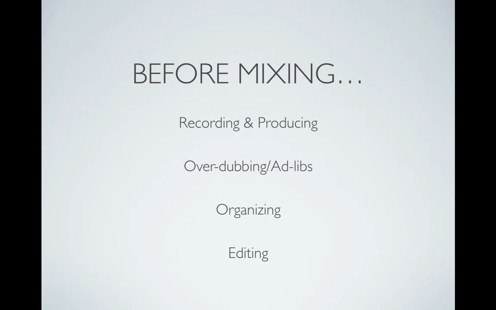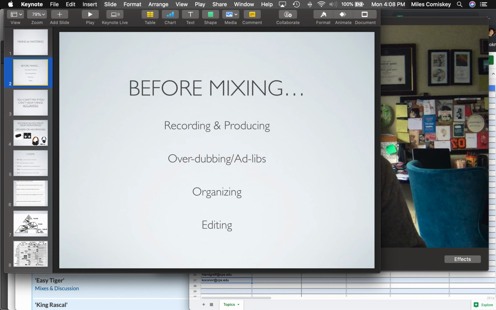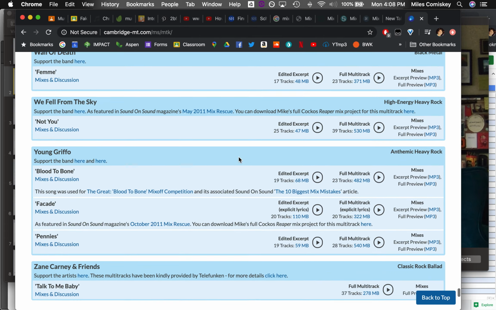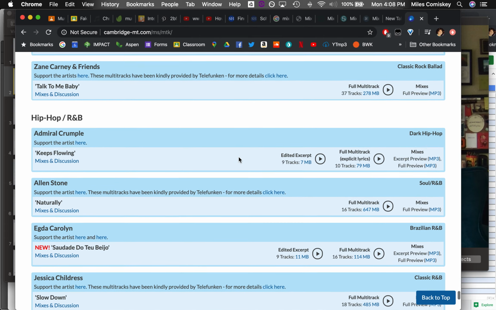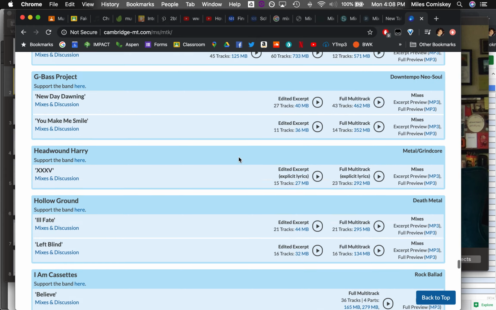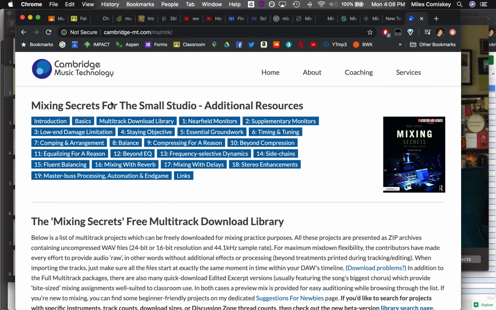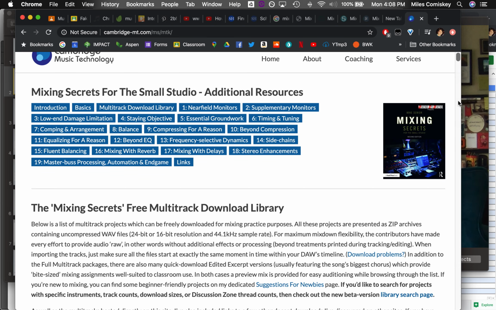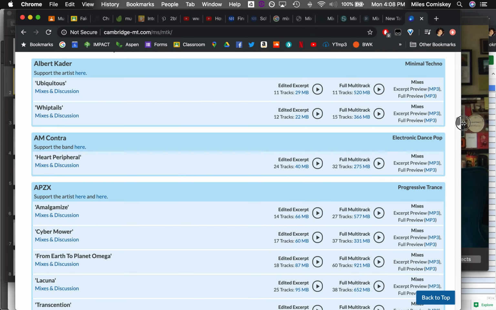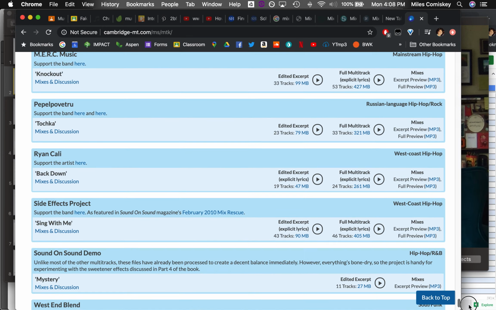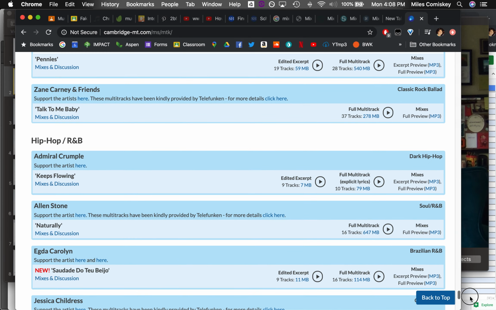So I pulled up one of these. If you're in my sound engineering class, you remember these. We did a stems part 3. This is a page, and I'll send out the link to it. Originally, it was along with a book called Mixing Secrets for the Small Studio. If you search this, never mind, I'll post the link.